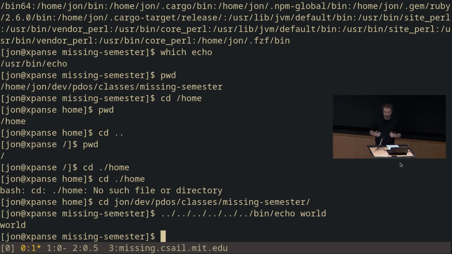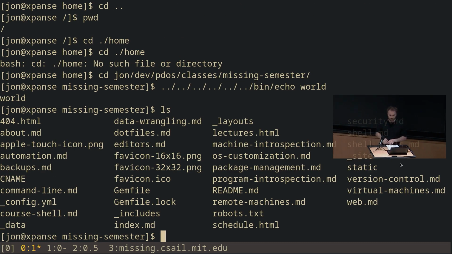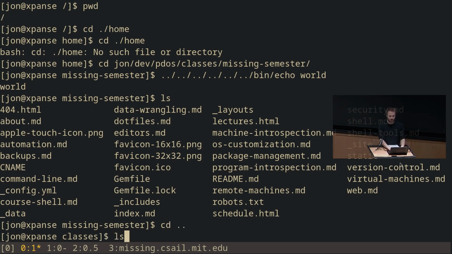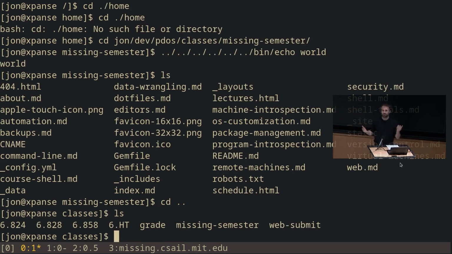One thing that's really useful is to figure out what is in the current directory we're in. So we already saw pwd, which prints where you currently are. There's a command called ls, which will list the files in the current directory. So if I type ls here, this is all the files in the current directory. And this is a handy way to just quickly navigate through the file system. You'll see that if I cd dot dot and then do ls, it'll show me the files in that directory instead.